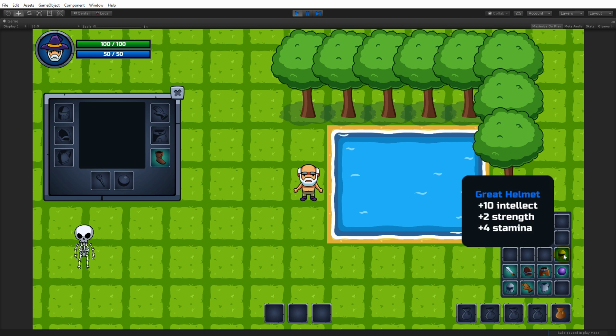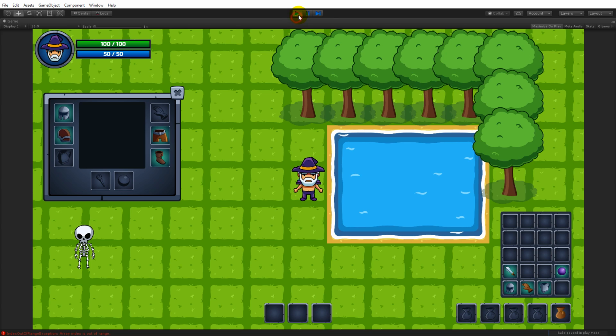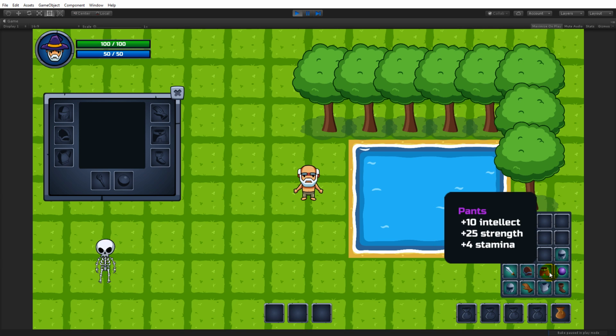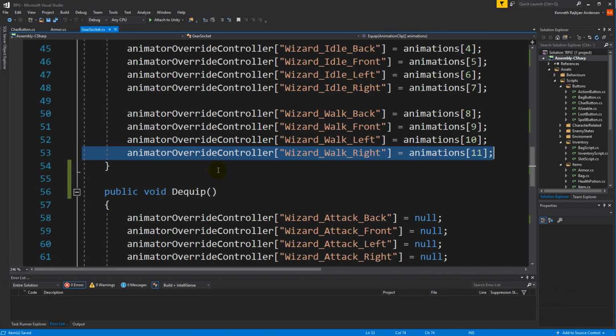Let's see, I think there was a null reference exception before. I'm not sure what it was. There it was. Let's figure out why that is. Let's see here. I think it was the, what was it? Was it pants? Yeah, okay. So the pants are giving us a null reference exception right here. Wizard wall right. So maybe we're missing an animation or something on the pants.